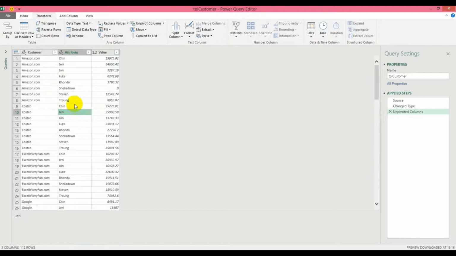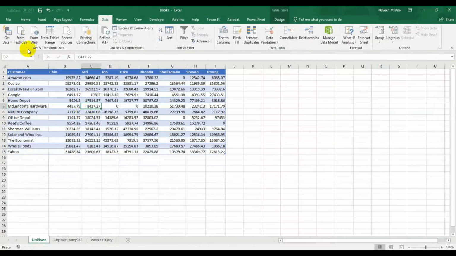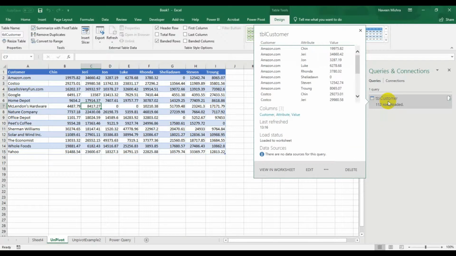And now once you want to load your transformed data, you can just click on the Home tab, click on Close and Load, right? Okay, so you can just double click here.